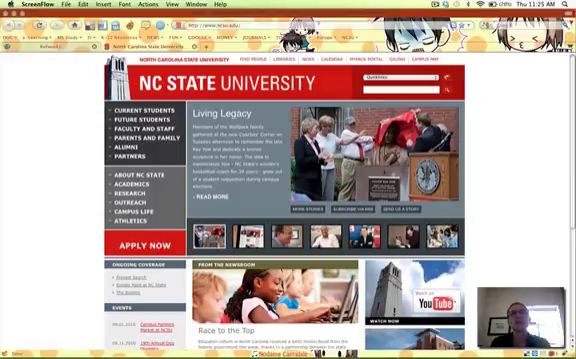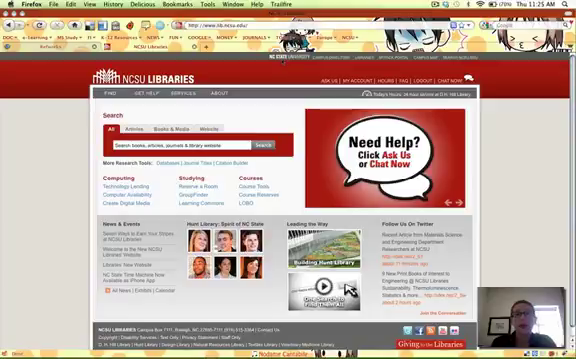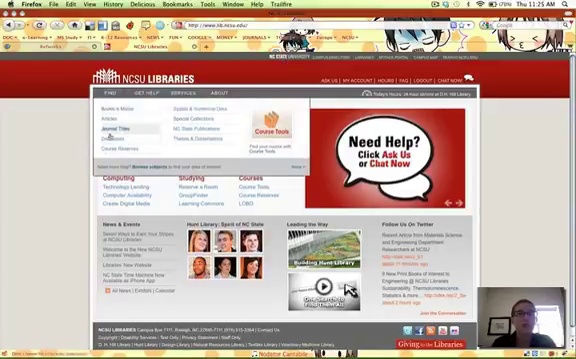Hi guys, I'm just going to take a few minutes to walk you through the basics of RefWorks. First of all, when you come to the NC State site, you want to go to Libraries. And then the library, it actually looks all new to me too, so you obviously can just begin to search if you want to be specific.